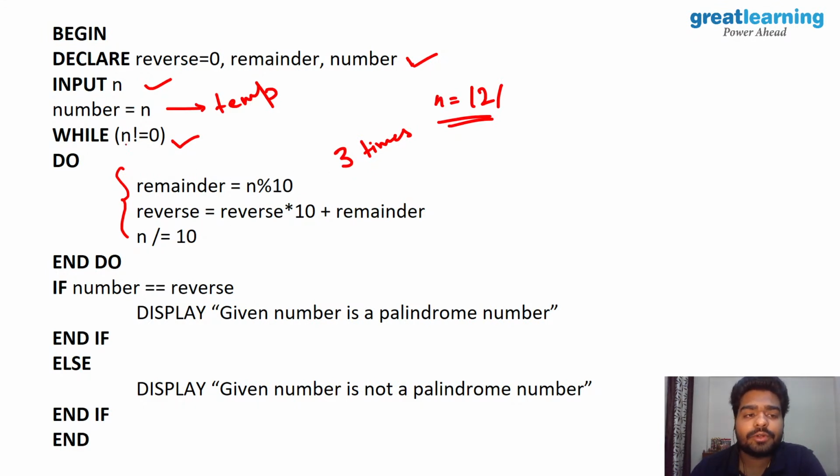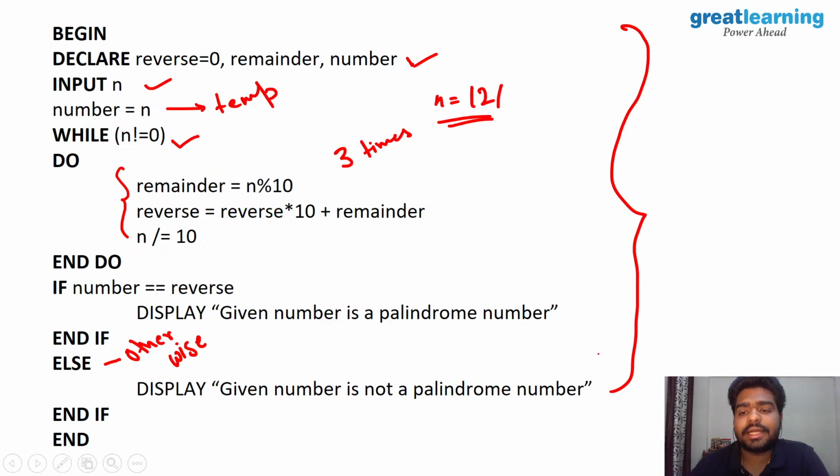Because the fourth time, what will happen? This n will become 0. And 0 not equal to 0 is false, right? So it will come to end do. So the while loop will end, and it will start from the if statement. If the number is double equal to the reverse, then it is a palindrome number. Otherwise, that means else. Else is nothing but otherwise. If you guys know what is if and else, you must be knowing what it is. If and else concept, conditional statements. And then you will display the given number is not a palindrome number. So this is your algorithm, flowchart and pseudocode.